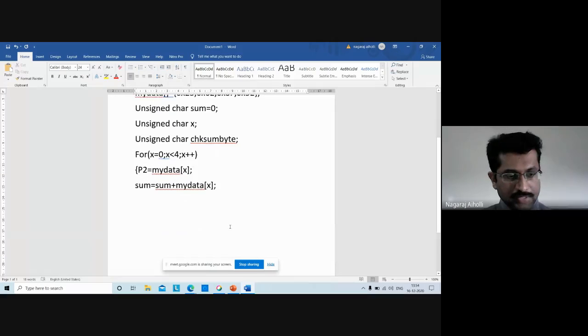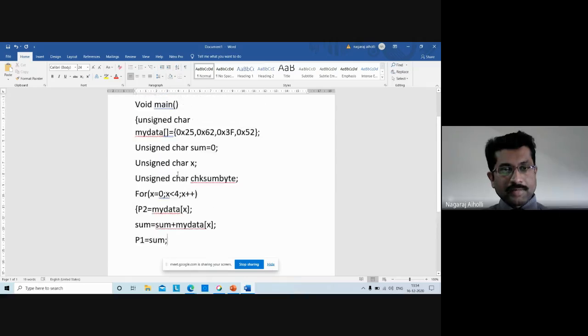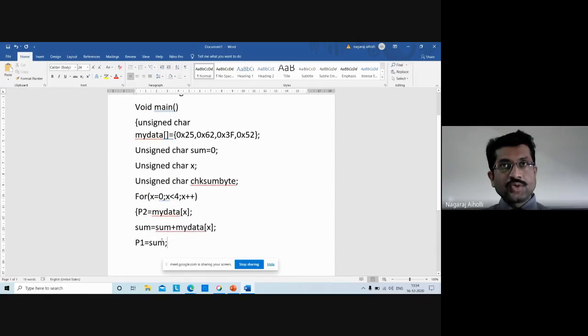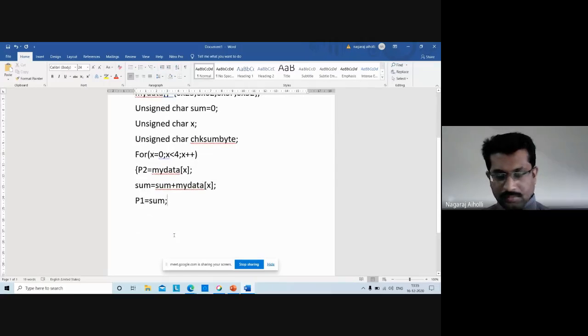Next, whatever sum we are getting, that also we can see on some port. So I will assign P1 is equal to sum. That means whatever this sum we are getting, checksum byte, that we can see on the port P1. So this is how we are writing the main program.